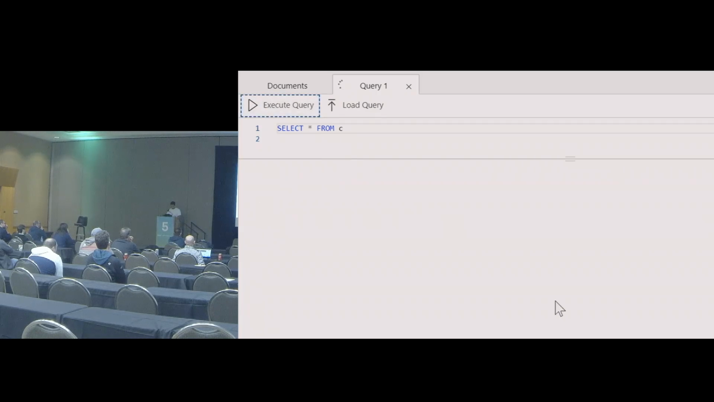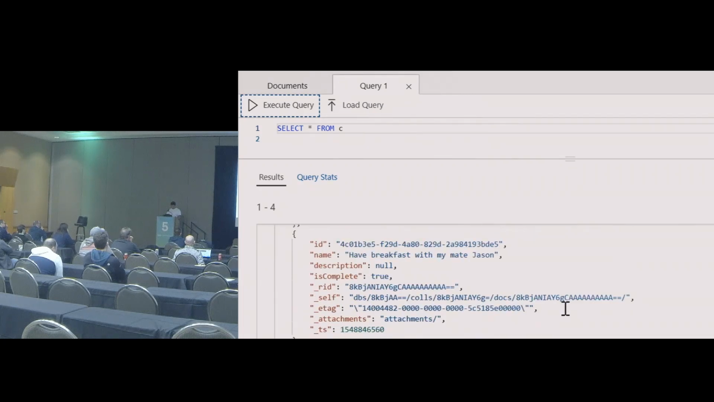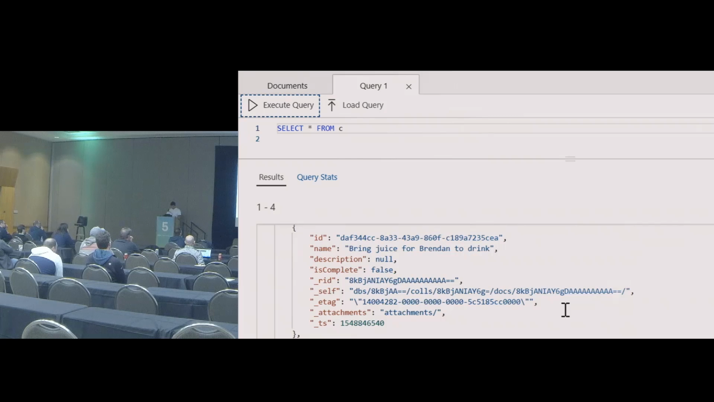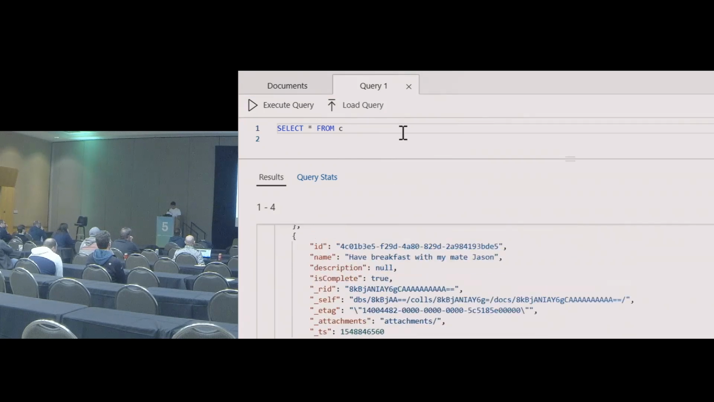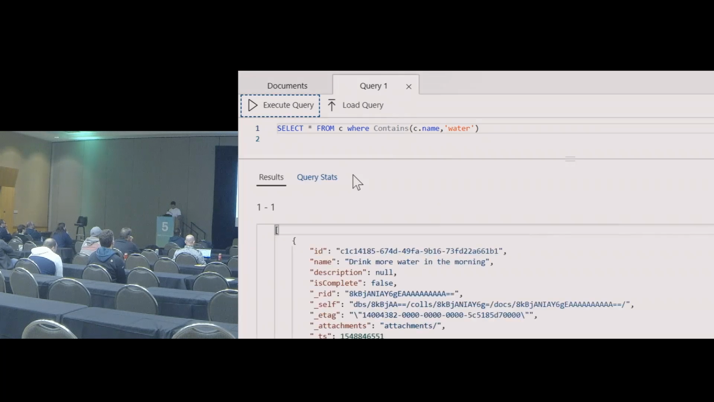So I'm gonna run again. Try water, all right, so I'll try water. Yeah, there's juice, there is breakfast, water. Yeah, there is a problem there. I gotta fix this problem eventually, so let's see that. So where contains C.name, water. All right, so that should work then. Oof, that works. All right, so that's working.